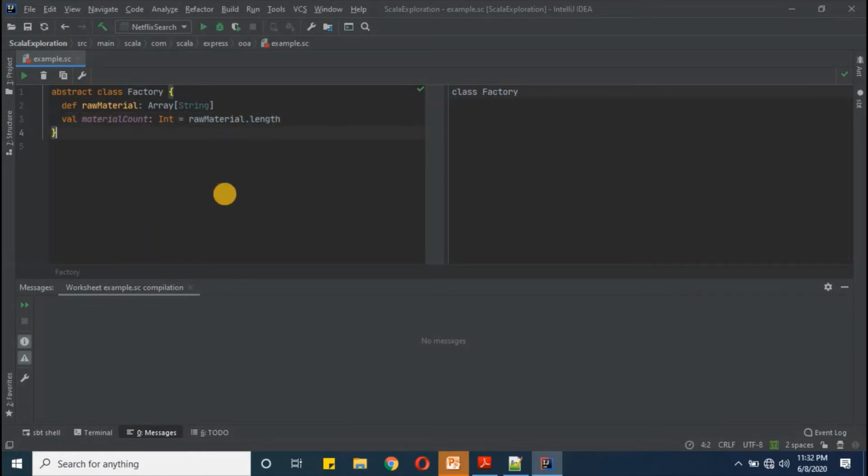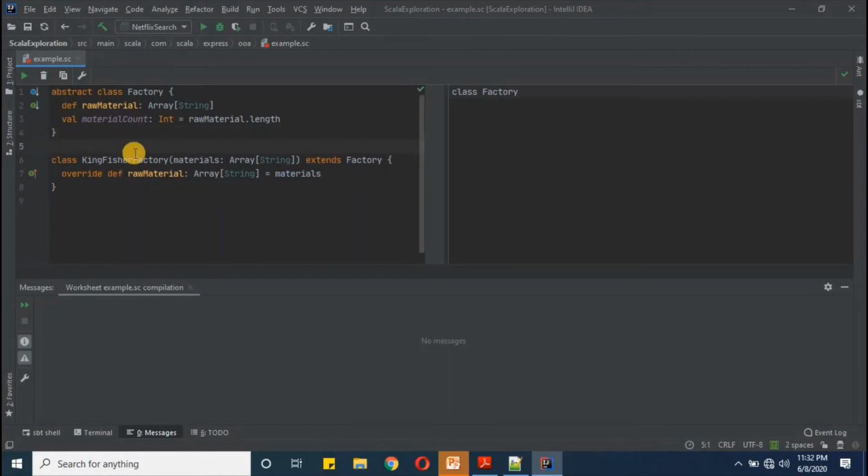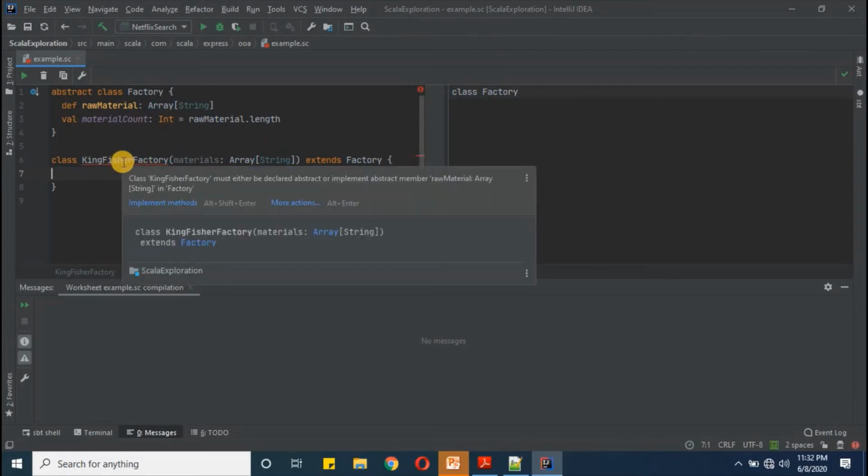Now it's time to define some subclasses. So I will keep one class here called KingfisherFactory. In this I'm passing one array of string as materials, and this will extend the Factory type. So you see, we are overriding this function because it has not been defined inside this. What if you don't define this function here? This will give a compile time error.